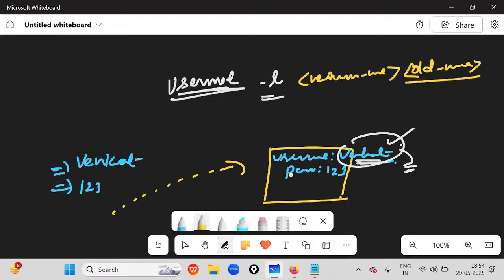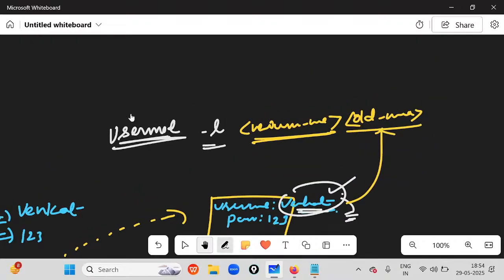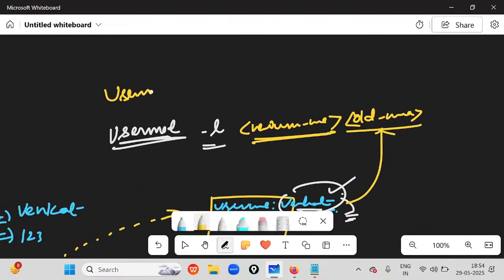Boss, my old username is Venkat only. But for a new username, just provide that. Simple, very simple. So usermod, okay, usermod hyphen l. You must provide a new username. Old username is Venkat. New username is something.